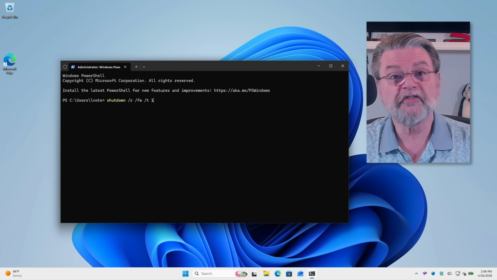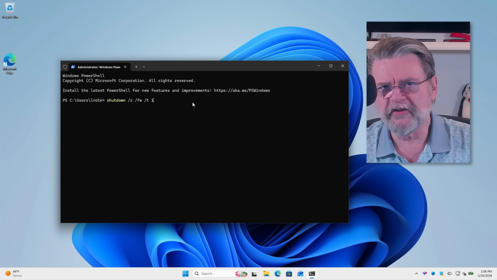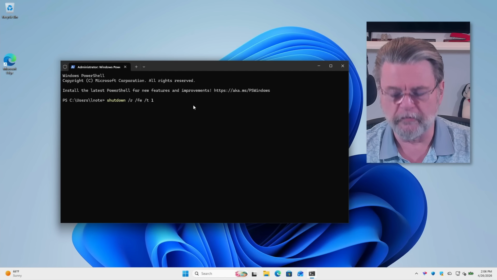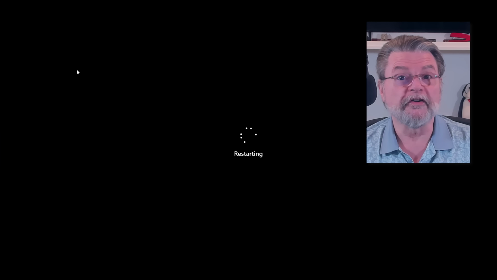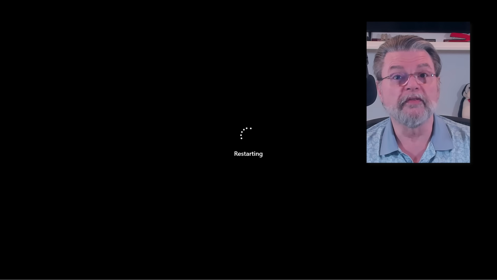/t 1. The /t 1 says delay 1 second before rebooting, where you could set it to whatever time you want. 1 second seems like a reasonable approach. And we'll hit that. And the machine restarts. Like I said, it now will go directly into the UEFI settings for this machine, if that's possible. We don't need to mess with our UEFI settings very often. Nonetheless, every once in a while, we need to make a change or check a setting. So now you've got 2 or 3 ways to get there from here.